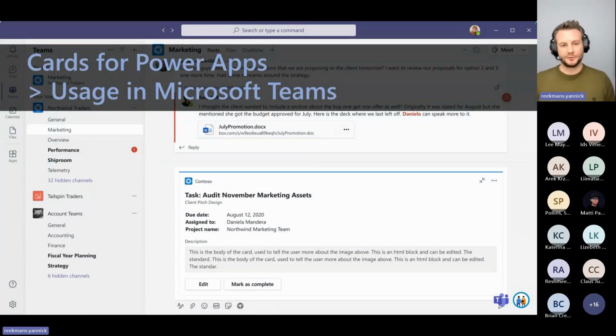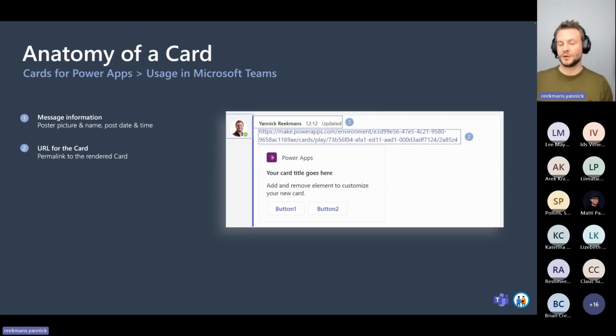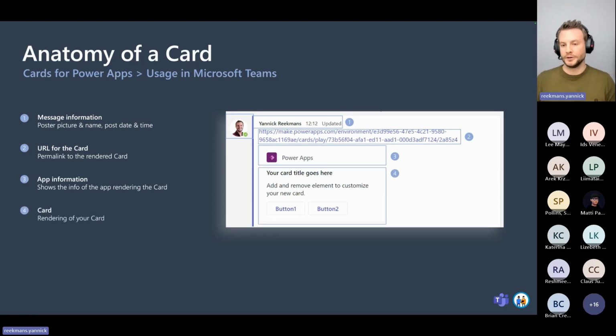Usage in Microsoft Teams for cards for Power Apps. First of all, this is how a card is rendered when you do it yourself. There's the message information, so the one that posted the card, as usual. The URL for the card, because you have to put it in the body of a message, and then it will render the card for you. It will show the app information, which will always be Power Apps currently, and it will render your card. So this is how it looks. The screenshot that Microsoft puts in their documentation does not show the URL. I have not found a way to make it do link unfurling, show the card, but not have the link itself in the body of the text.